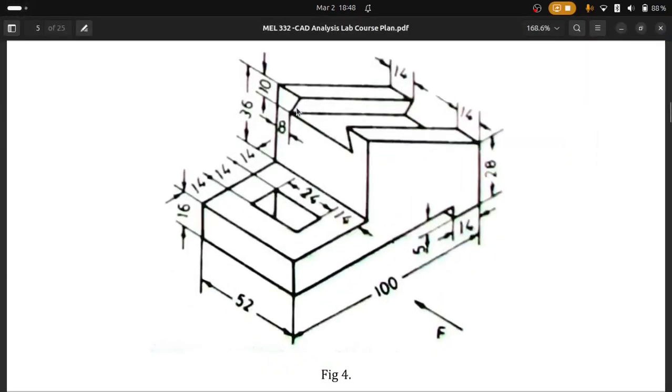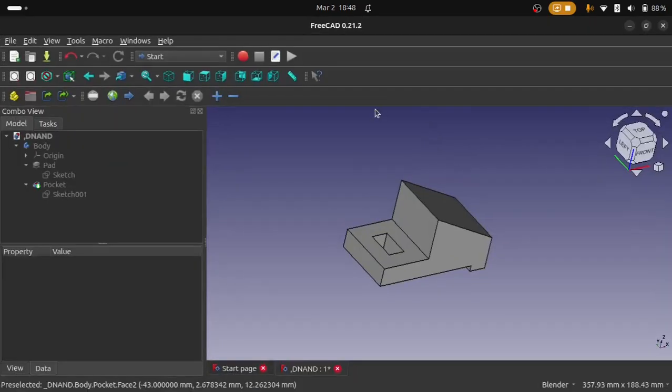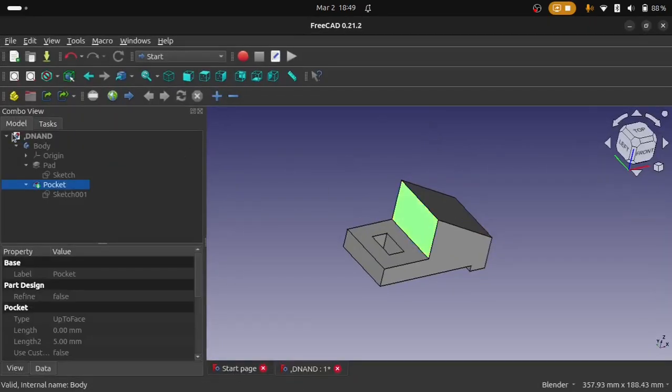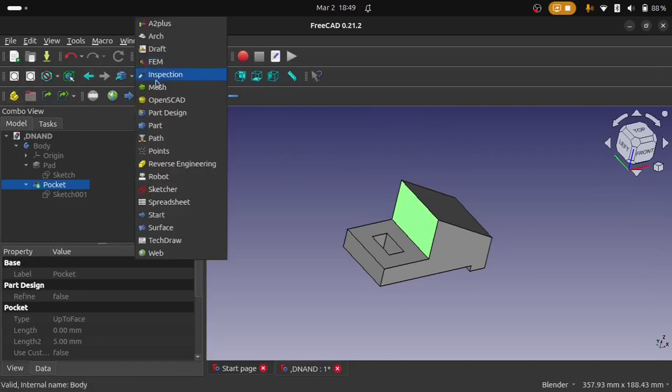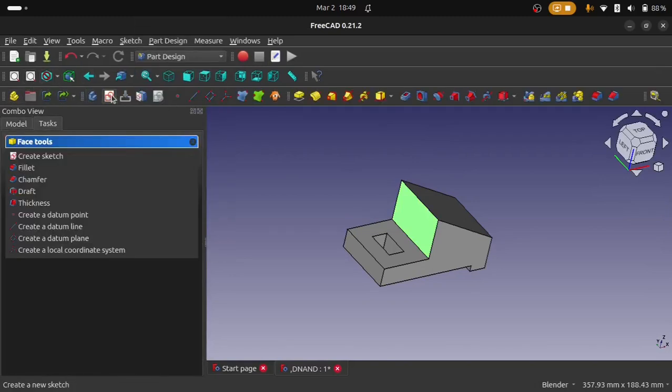Okay, now we need to create this inclined pocket. So we don't need this much portion. For that, I am going to create a sketch like this, and I am going to give the pocket direction along this edge. So let's do that. So we are going to sketch in this plane. Okay, sketch.